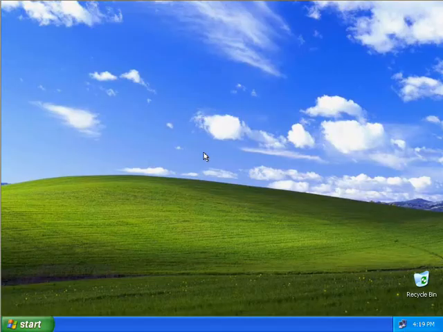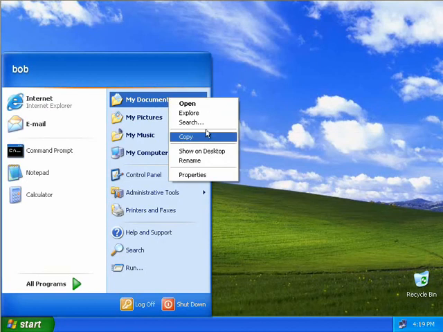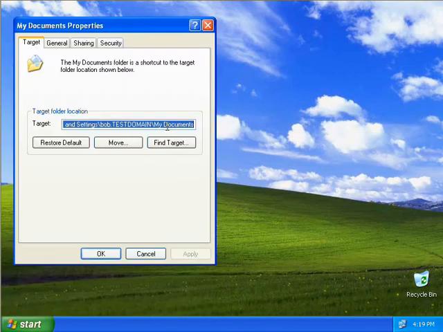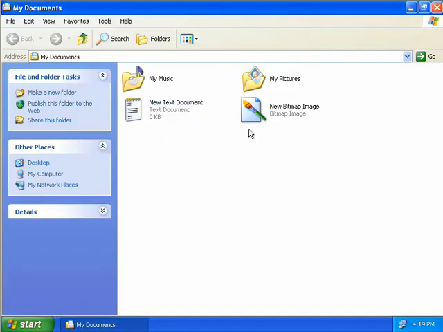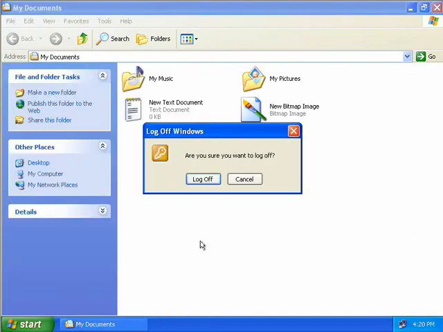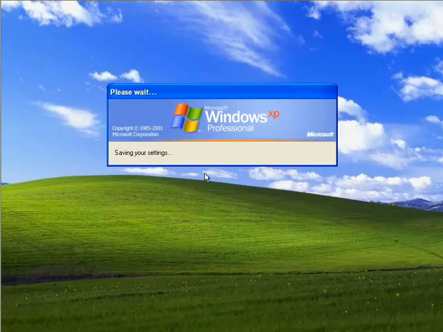Okay, we're now on Bob's Windows XP machine, and if we click on Start and then right click on My Documents and check out the properties, we can see that he's currently using his local path. And in fact, we'll go and open My Documents, and we can also see that he's got a couple of items already in there. So what we'll need to do now is log Bob off his computer, log him back in, so we can refresh his policy. So we'll choose Log Off, and we'll log Bob off his computer.